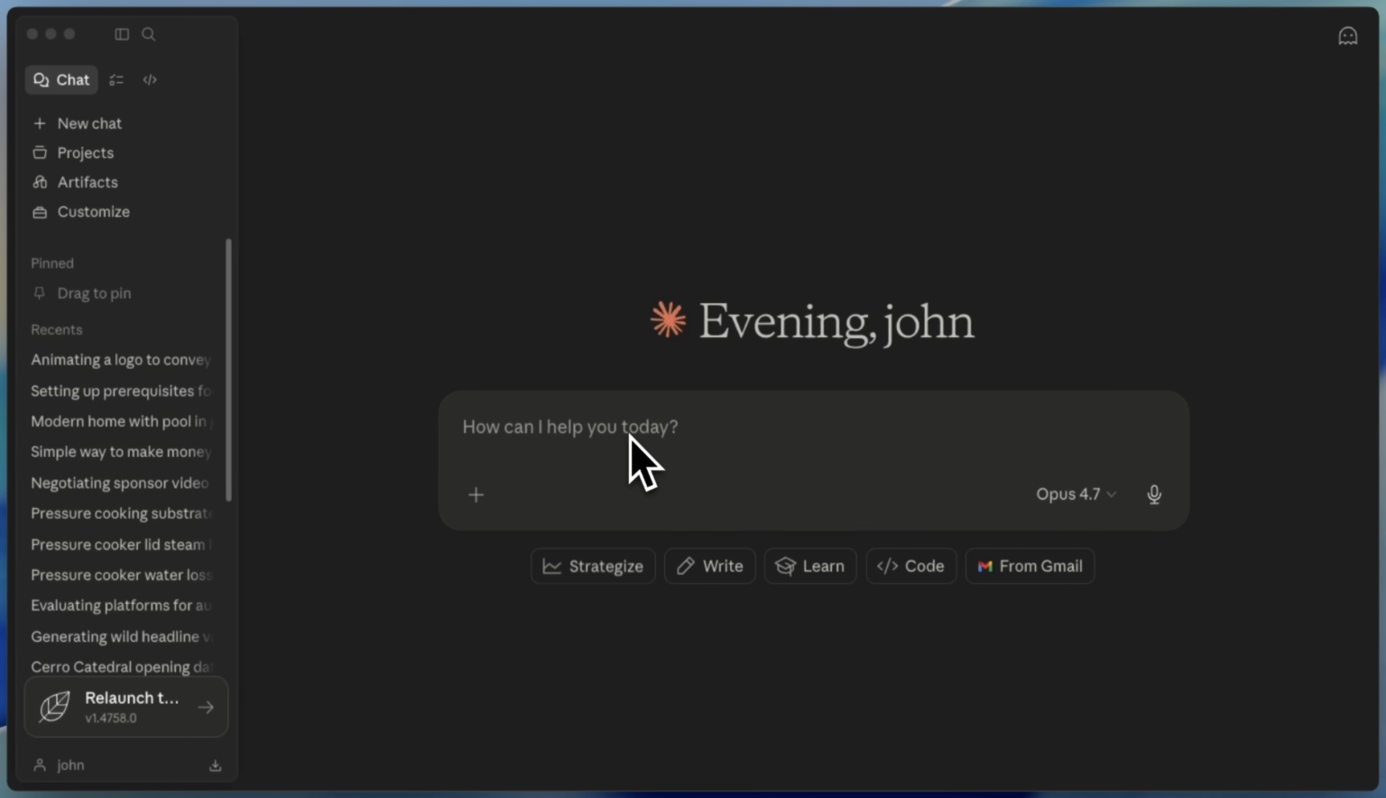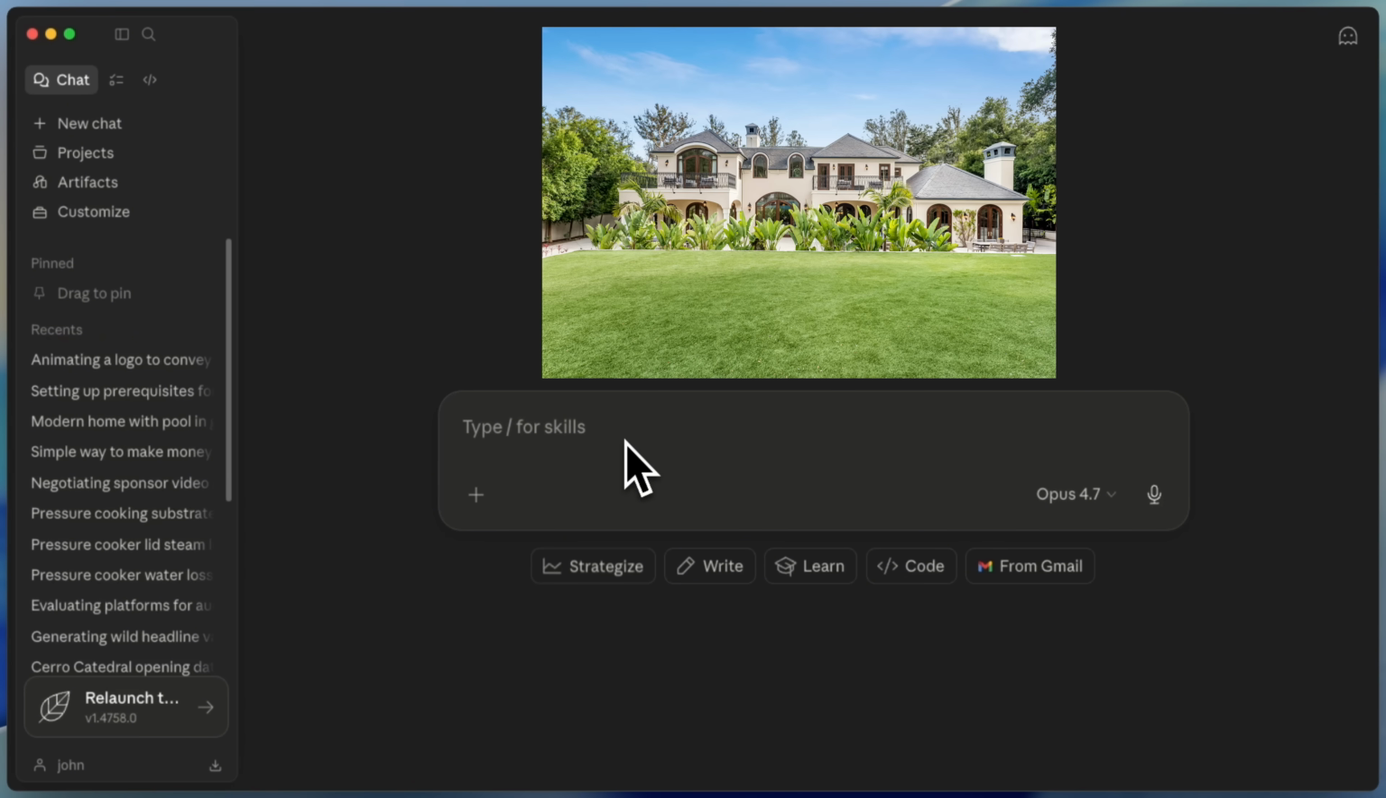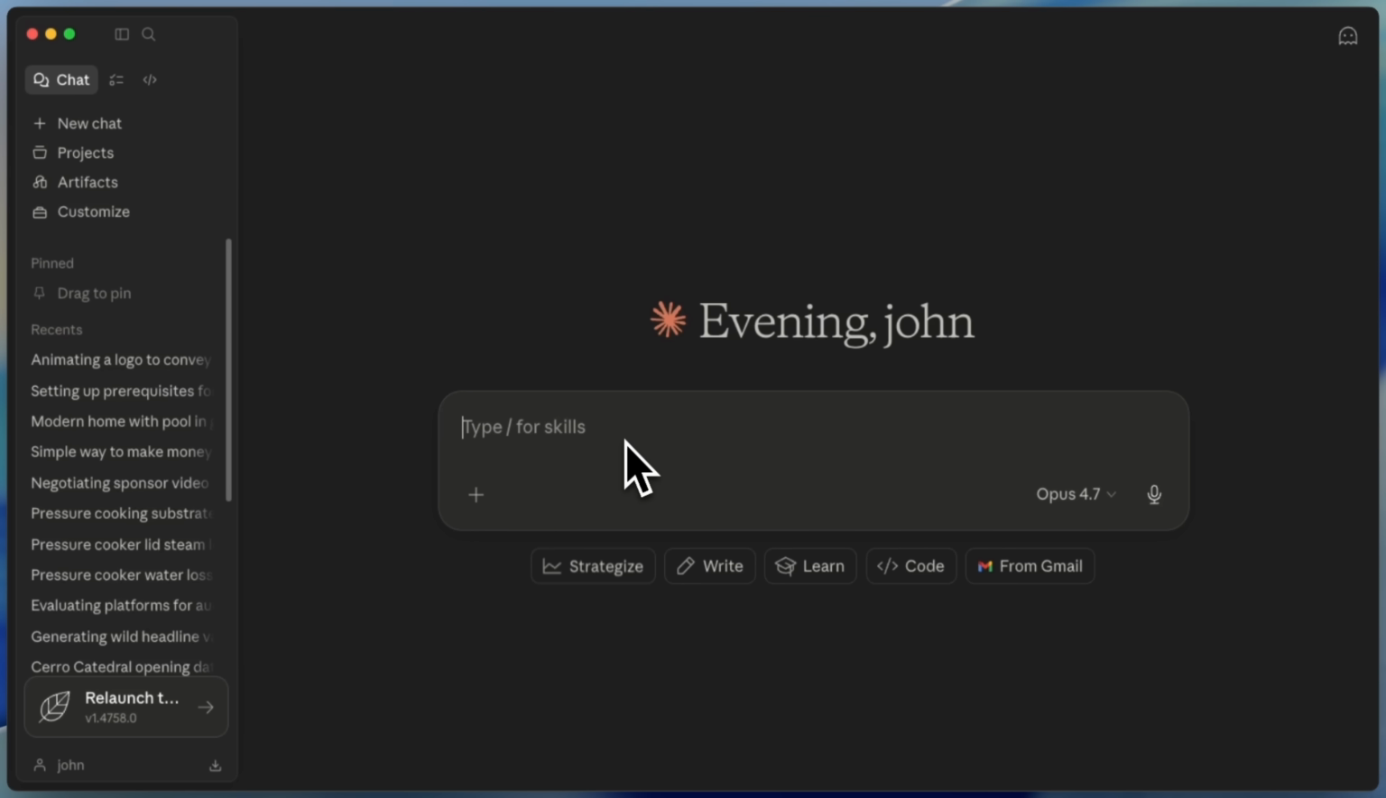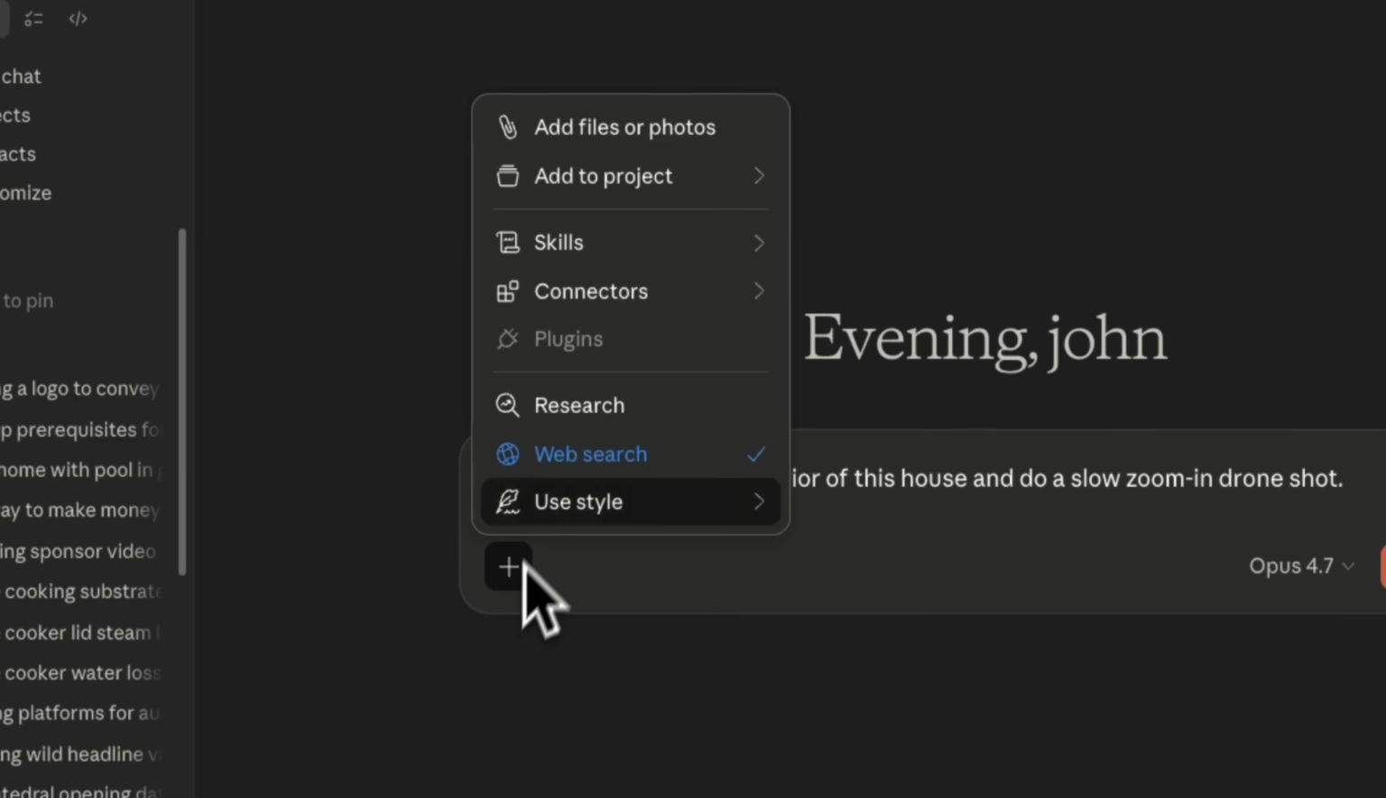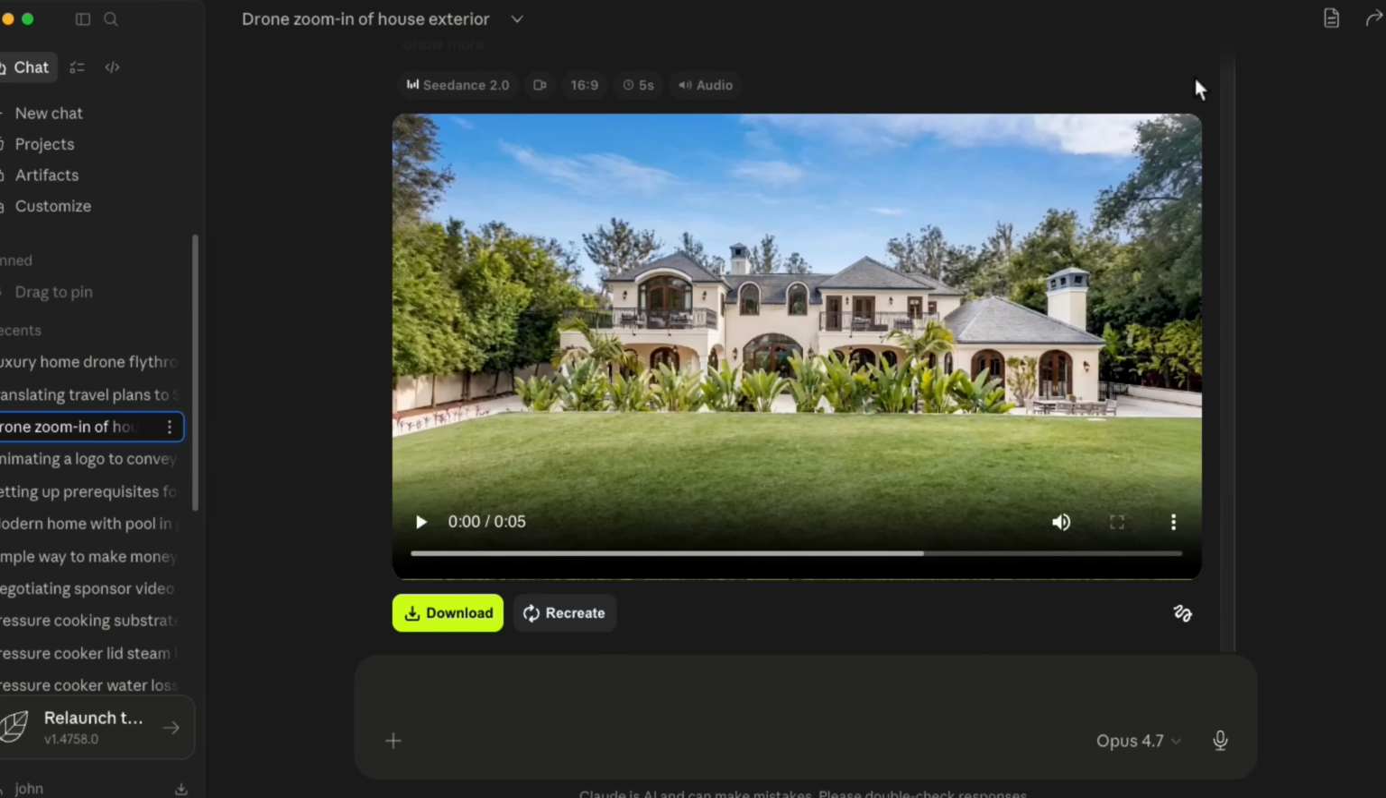So we're going to give it a prompt like this. I need you to take the exterior of this house and do a slow zoom in drone shot. That's it. A very simple sentence like this will suffice. Now we're going to go ahead and add the picture and then click run. Here's what it gave us.